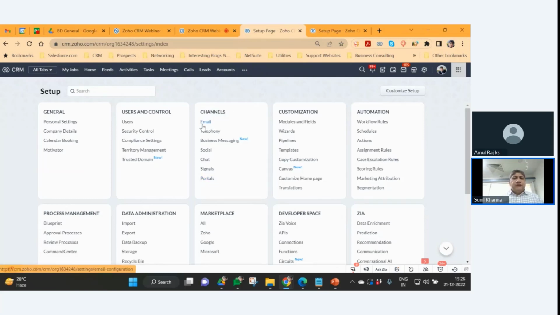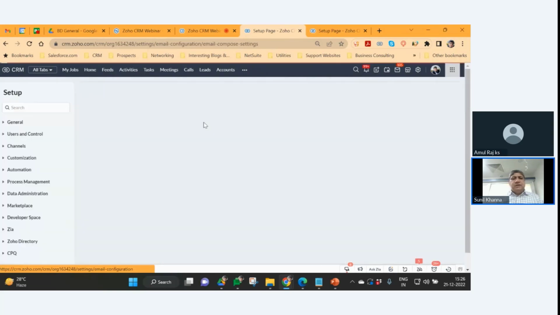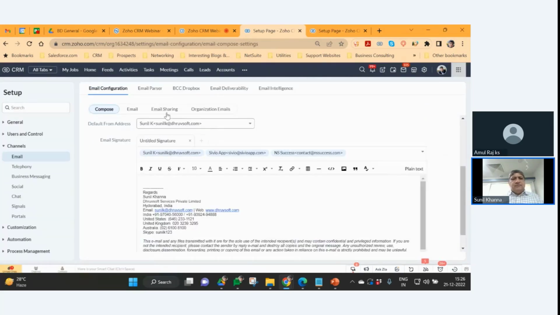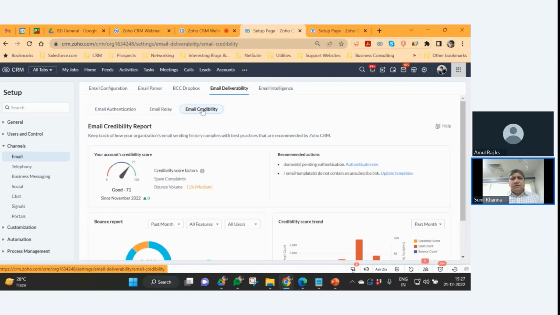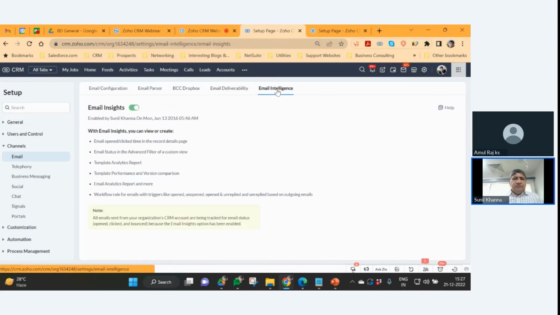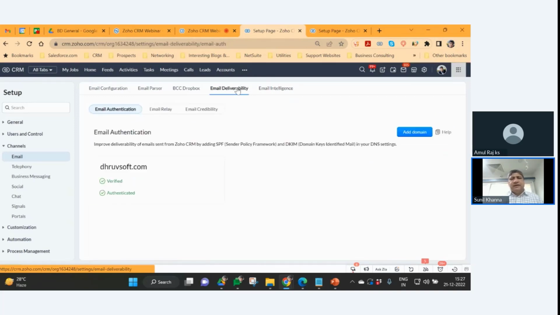So the first option, email, you can integrate your email with the help of this. You have multiple email related options available. And at the end of the day, you can also see when you're sending emails, how credible your emails are going, and also you can get the email intelligence based on that, whether they are clicking. So against each customer, you will be able to set up your email.